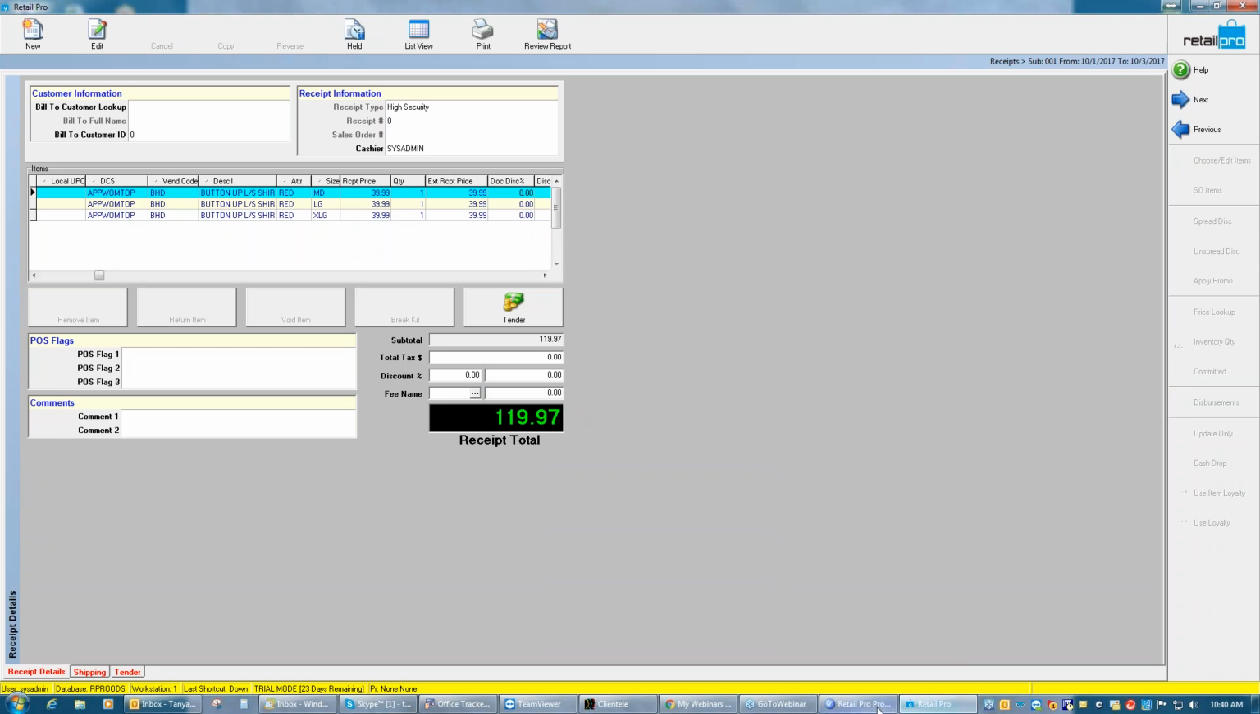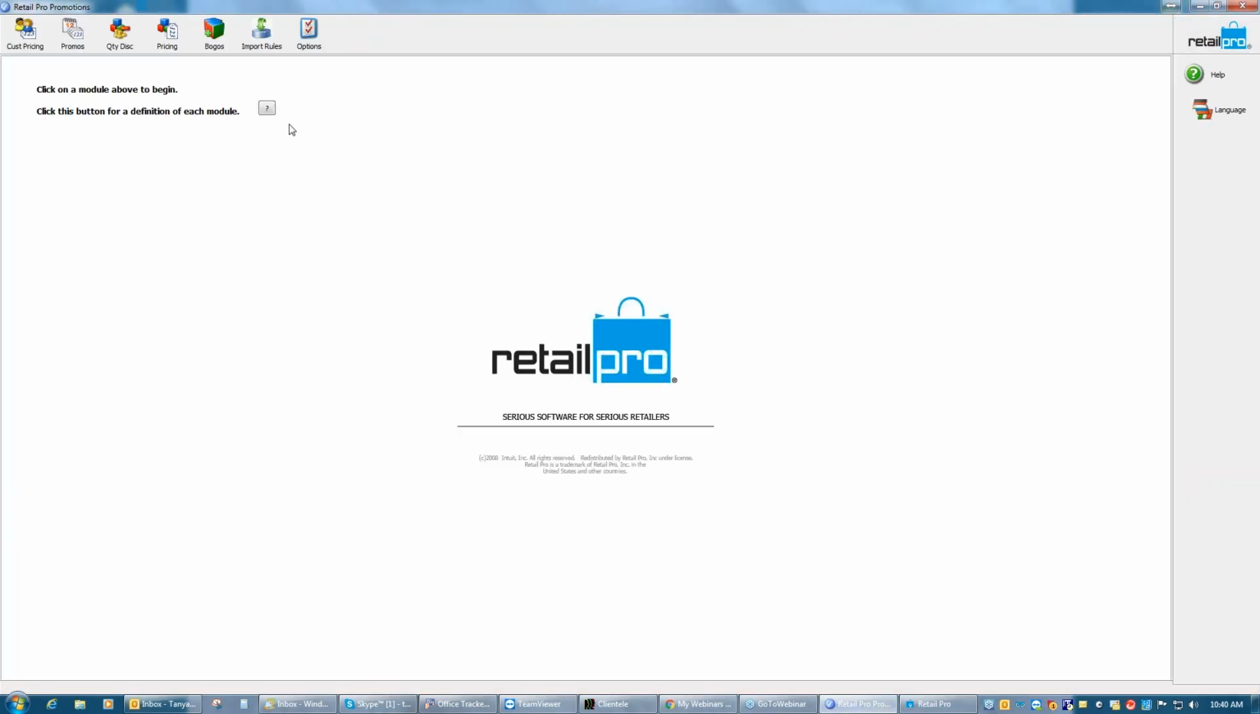So those are basically the promotions that you have. Pricing could be special pricing. Again, customer pricing is if you want certain customers to get a discount on certain items. Promos would allow you to put certain items on sale, so anytime those items were bought, they would show up on sale. Quantity discount is if they're buying in multiples, whatever multiples you determine, they're going to get a discount because they're buying in bulk.